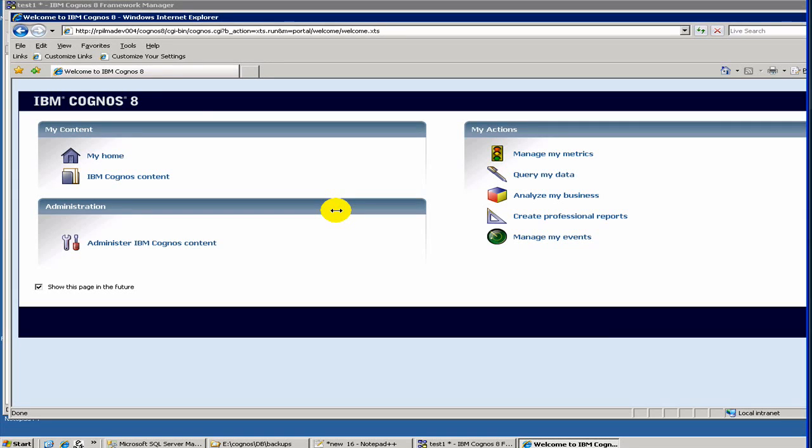So now we will talk about how to create reports using the model. In the last few videos we talked about the Cognos overview, and how to create a model using the Framework Manager. Now we are going to talk about how to create reports through the tools provided by Cognos.